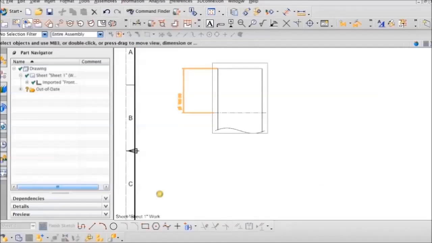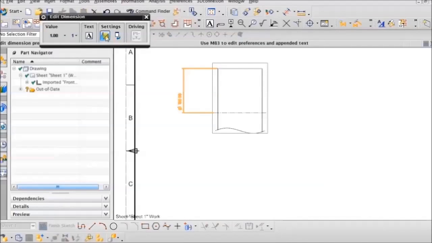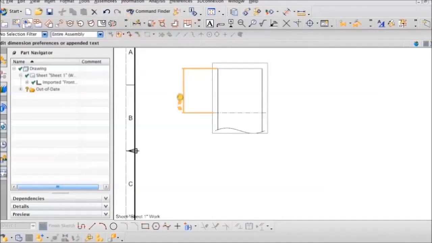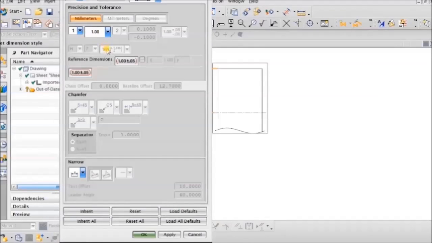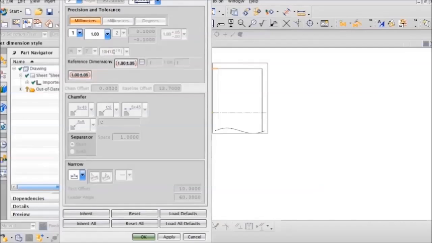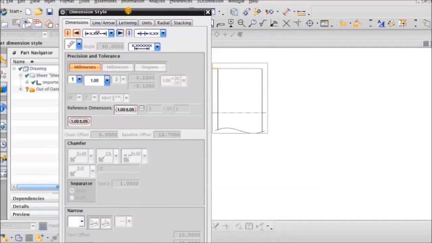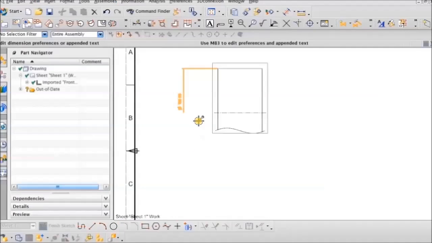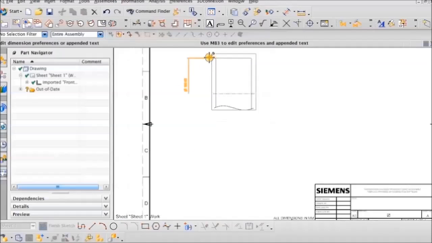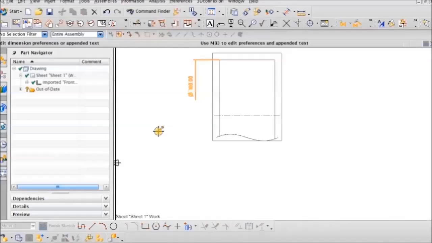All I need to do is to actually remove this extra error. I'm turning off these ones. And as you can see now, the dimension is correct. And it would always show the correct value in case you update your model.